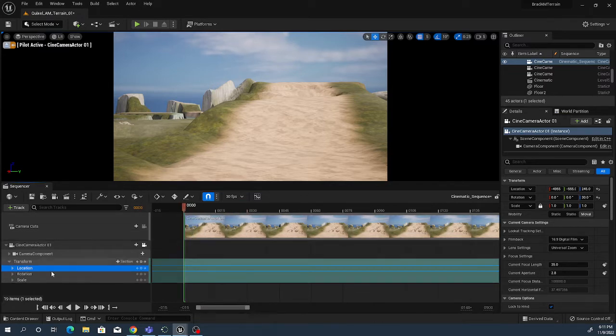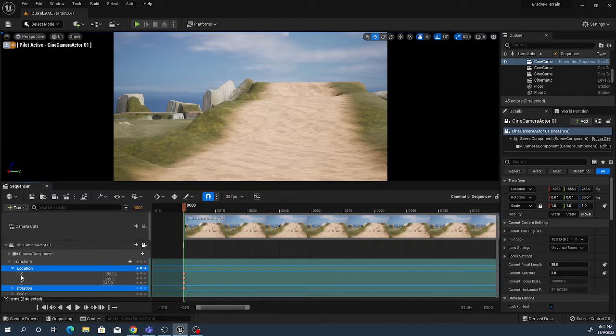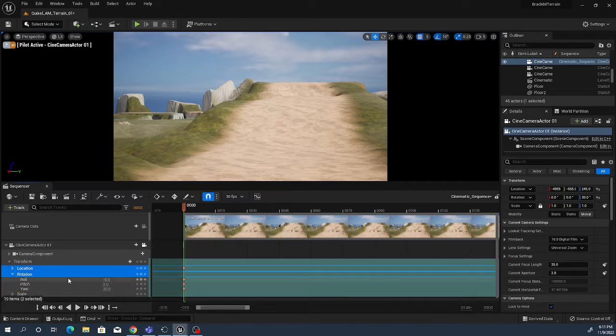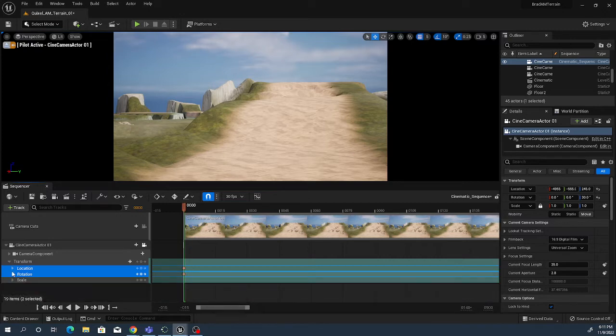All right, so I'm at frame 0. I'm going to select location. I'm going to select rotation, and I'll press the Enter key. Boom, there it is. So I've got keyframes now for both the XYZ of the location and the XYZ of the rotation, because I don't know what direction I'm going to be rotating this stuff. And again, make sure you're on local when you're rotating.